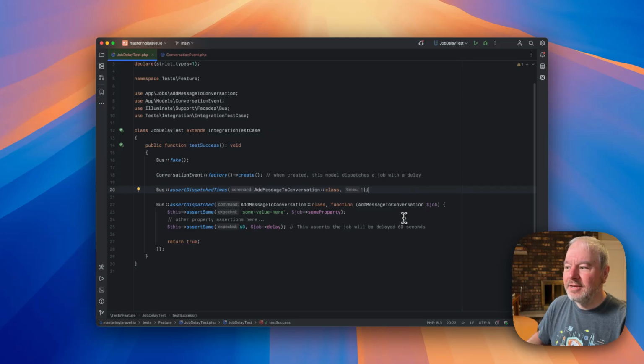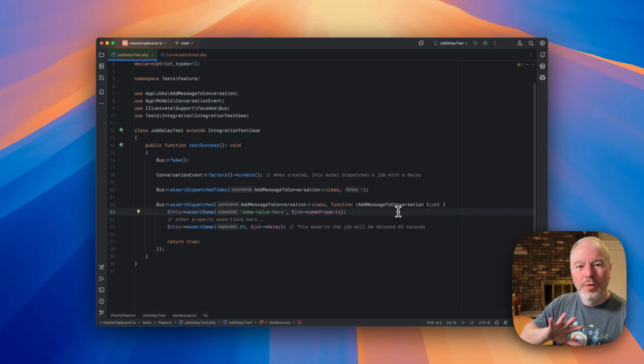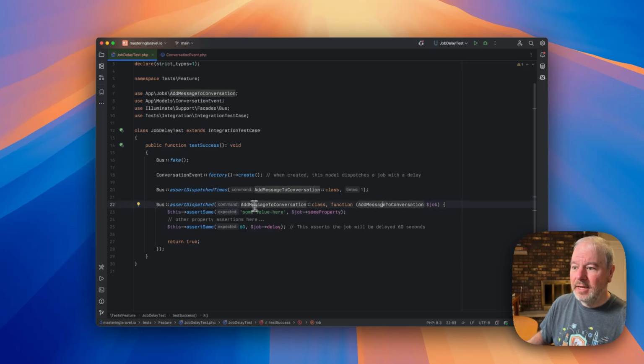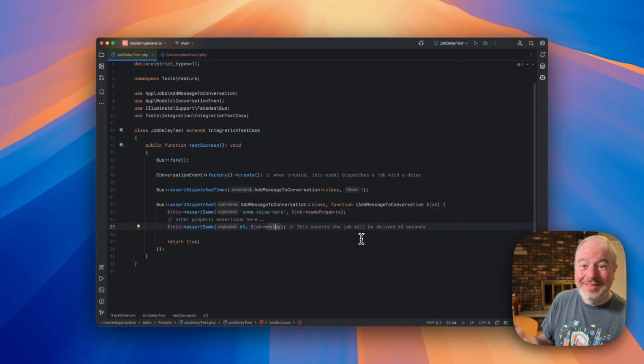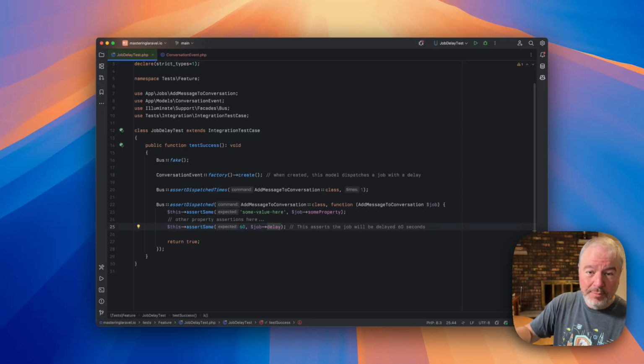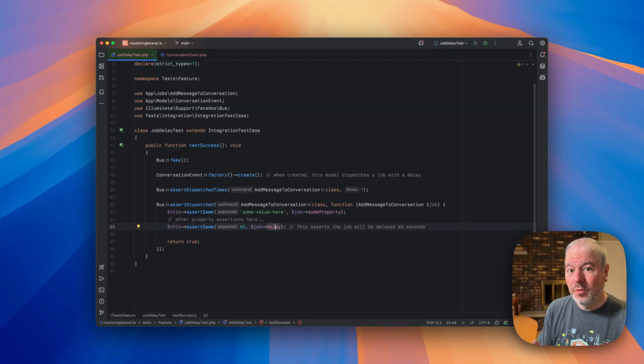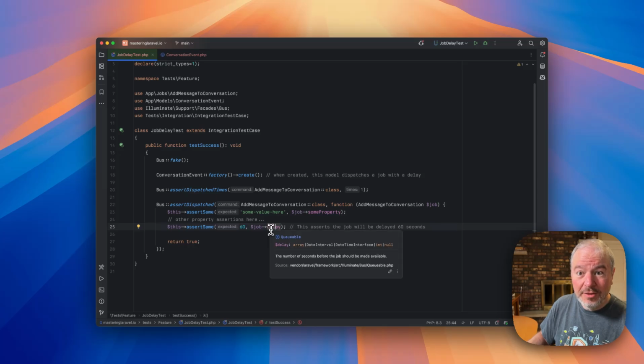But here is the thing I want to really show, which is we don't have to fake time at all. We can simply use this closure, assert dispatched, and then literally inspect the delay property on the job. So this might seem like cheating, but it really isn't, because Laravel itself is responsible for reading that property and actually waiting and doing all that work. I trust that Laravel is going to do the right thing if the job is configured correctly. I'm not trying to test that the framework does what it promises to do. So I can literally just look at the property of that job, see that it's set to 60, and all is good.